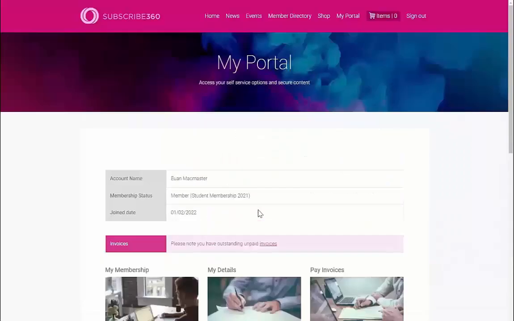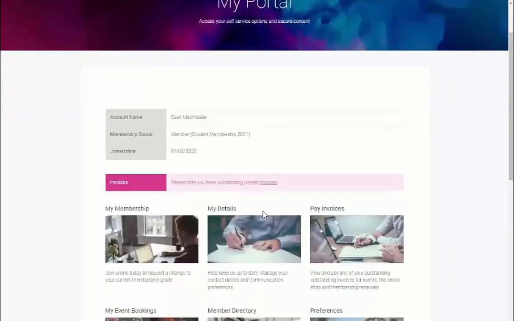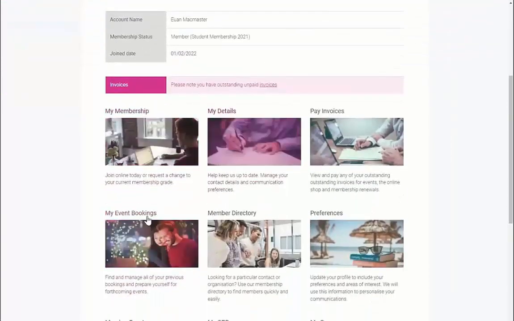So as you can see, what we're doing with the portal is allowing your members to access their own data within your database and keep it up to date. They can view details of their membership. They can see their own personal details. They can pay off invoices either one at a time or all in one go. They've got access to their event bookings that they've made. They've got access to a members directory if you offer one of those.